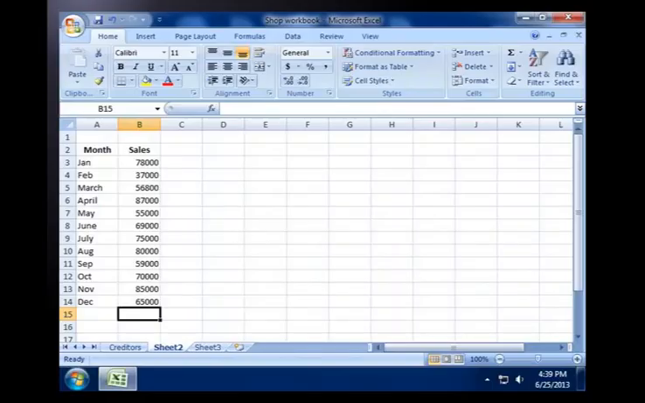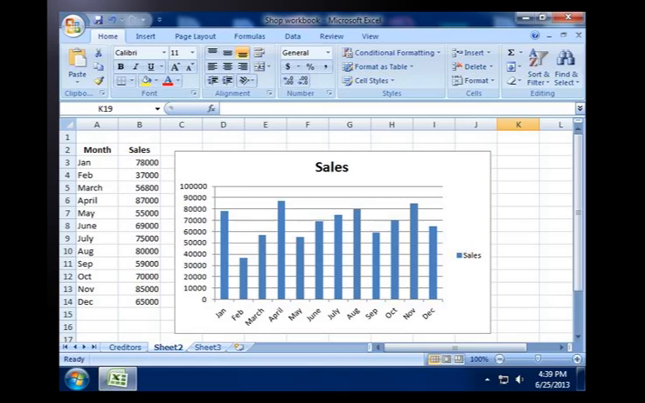MS Excel allows you to represent data in a more eye-catching way by using charts or graphs. Look at this data. It is the sales report of the shop that displays the sales amount of each month of the year. Can you quickly make out which month has the highest sales? Bit time-taking.